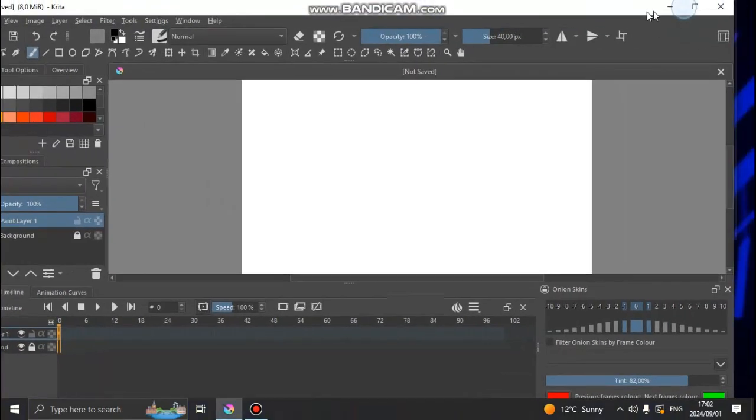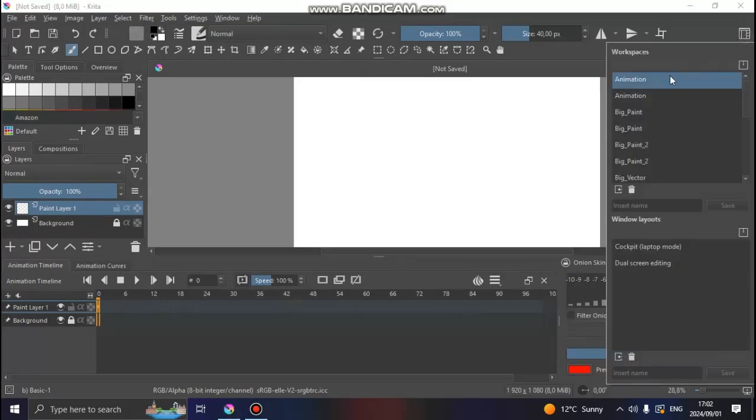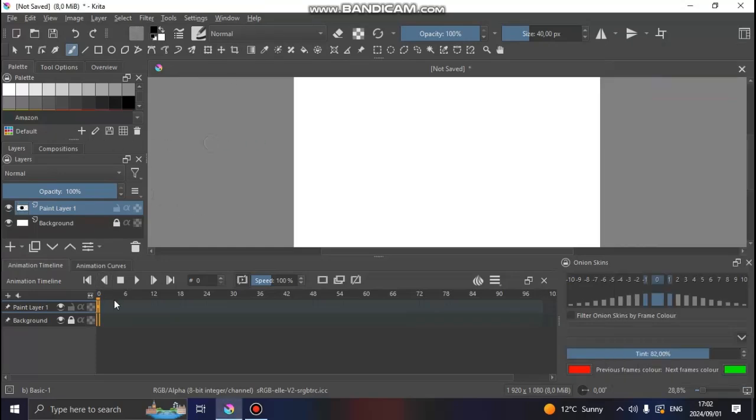Come here. And then you come here so that you can set up your program for animation. So we'll come here and press animation if you haven't clicked that. So first things first, what you need to know is these blocks here are called frames, and these on the left side of the screen are called layers.